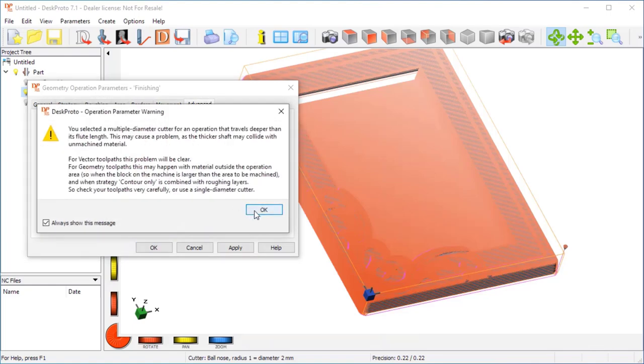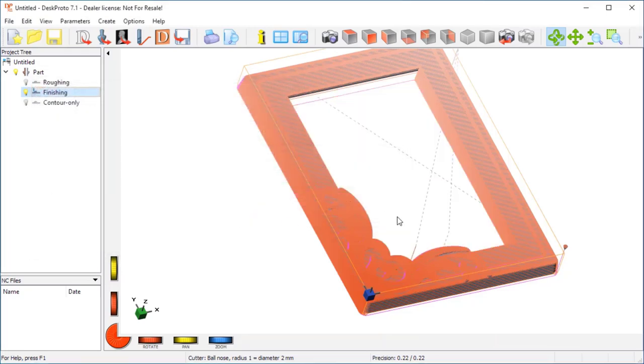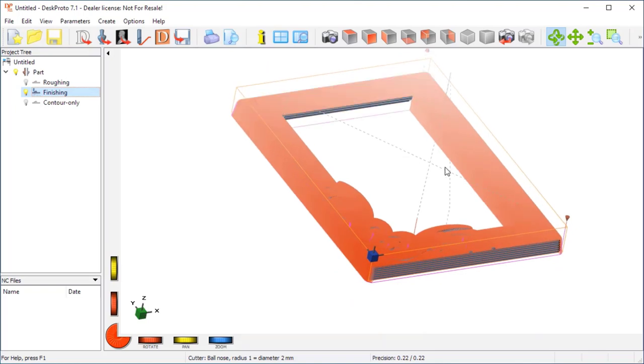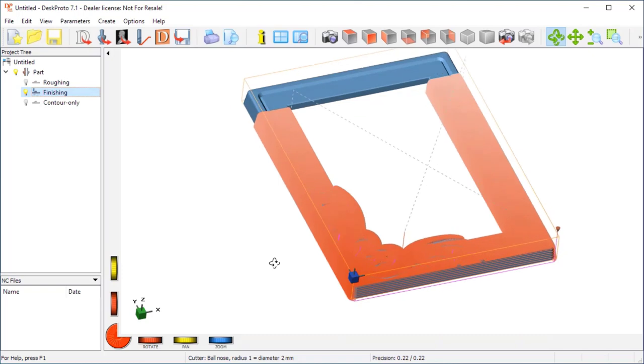Multi-diameter cutter, that's okay as well, many warnings. And here you can see the center area is now skipped, which will obviously reduce the milling time.